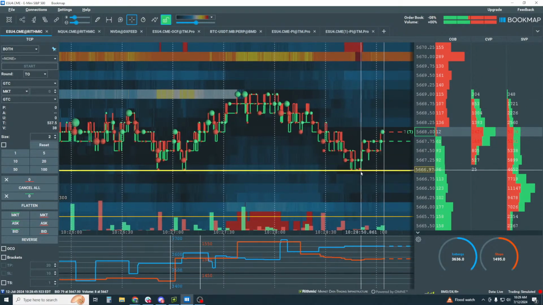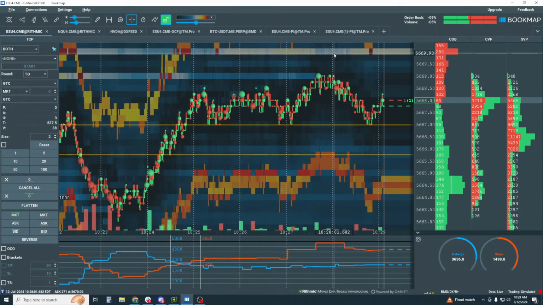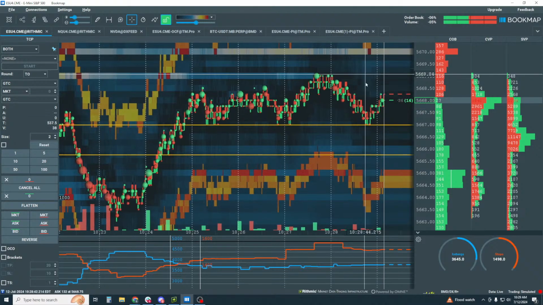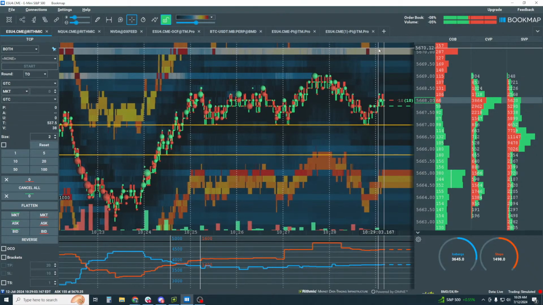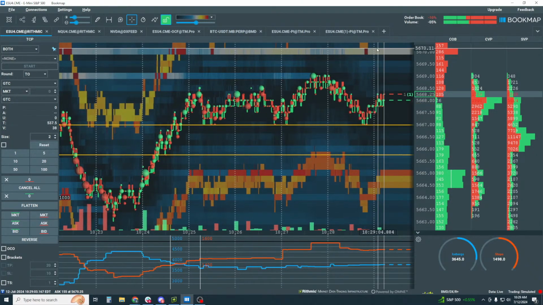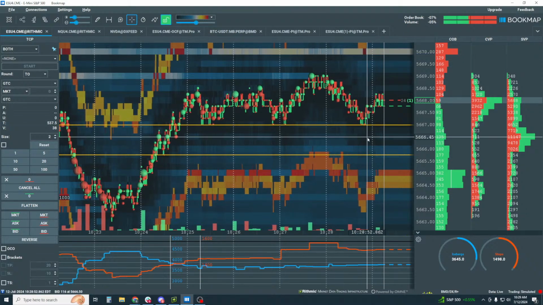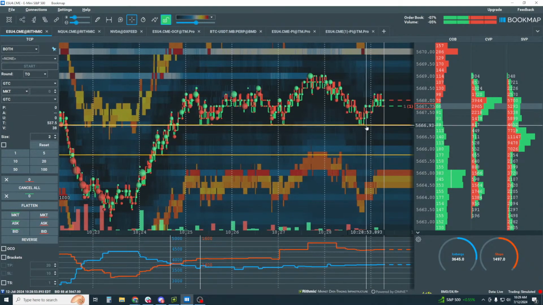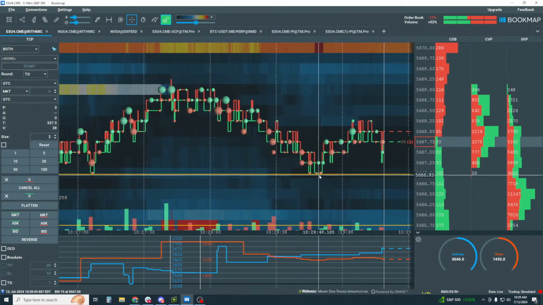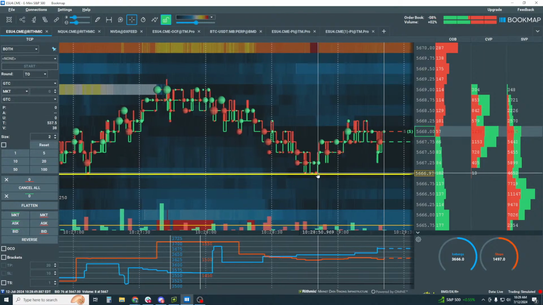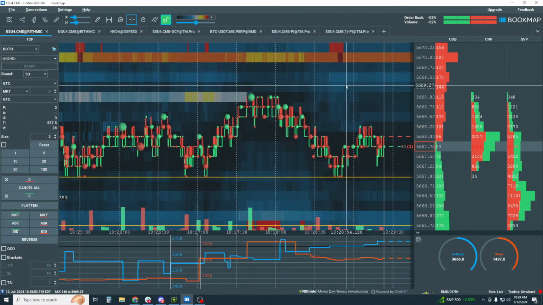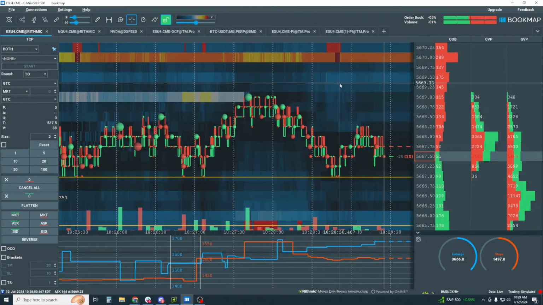Okay, so we got our sellers down to 67 already, and then we can see we're bouncing back up. All right, well, now is that enough? Was that enough for the sellers? We kind of exhausted out here. We don't see a lot of selling down here. We're not seeing a lot of anything in here.